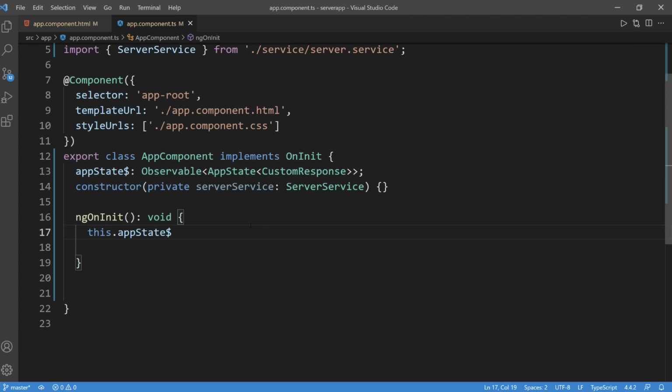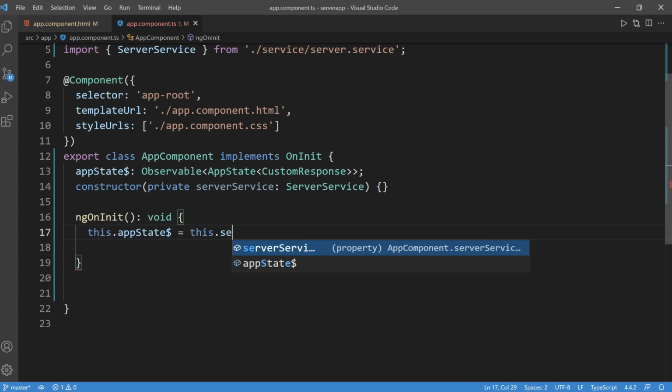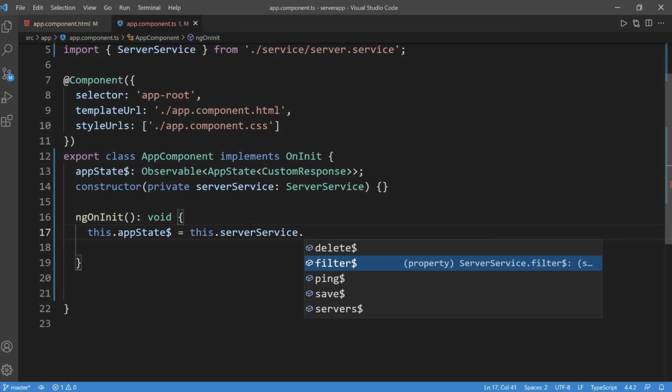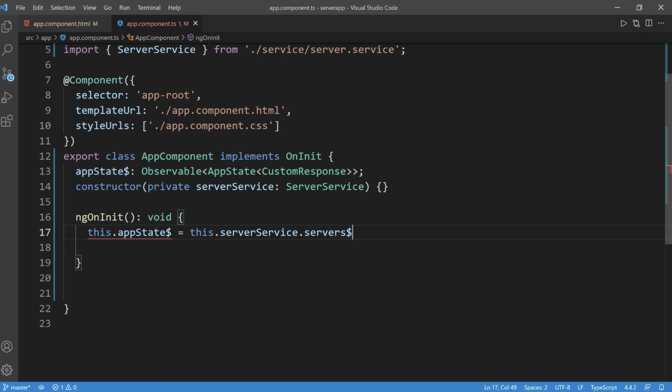So what I want to do when the application initializes is set the state of the application. So I'm going to call the application state and then set it equal to the service. So server service. And then I want to call the servers, because this is going to return a list of all the servers in the application. And then what I want to do is to pipe this. So I'm going to call the pipe operator.